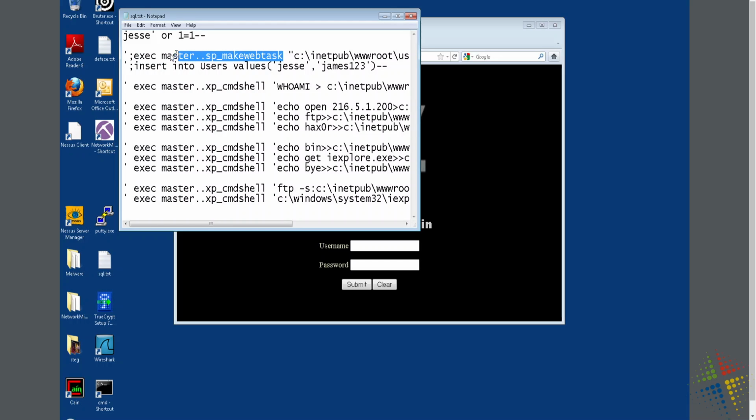Well, we're executing the sp_makewebtask, the stored procedure called make web task. SP, stored procedure, which does something on the computer. What exactly it does, we don't know yet.